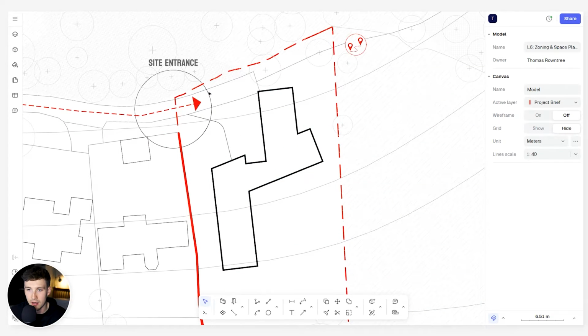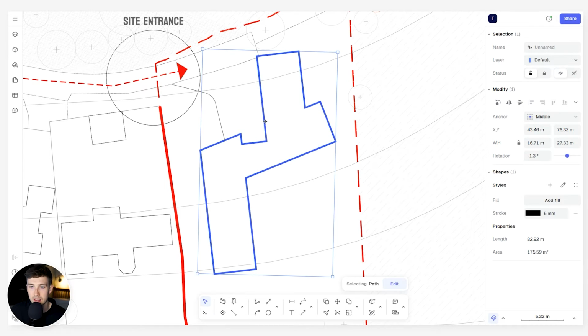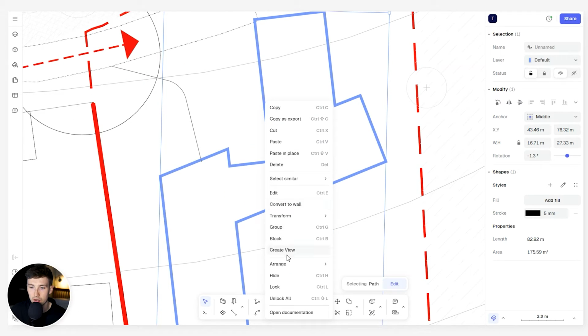So as you can see, once again, I have the site map locked in the background. And I've got a simple outline of the mass just to make it very simple and easy for us to work into. So the first thing I'm going to do is select the mass. I'm going to right click and lock that into place.